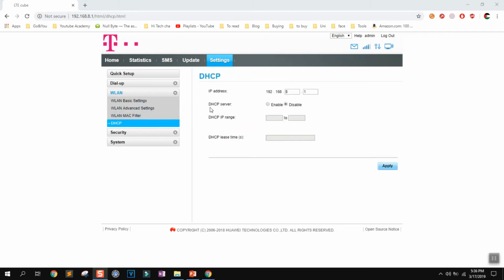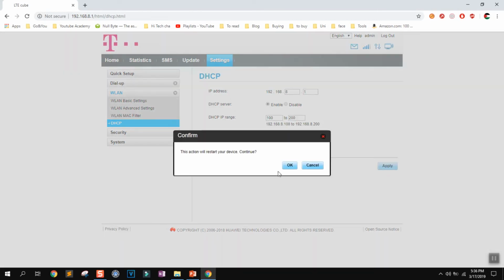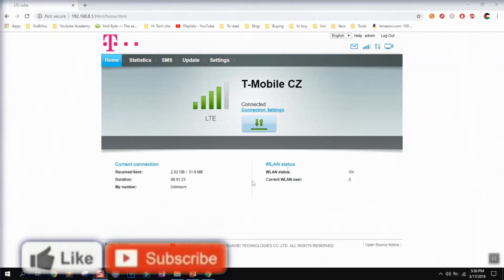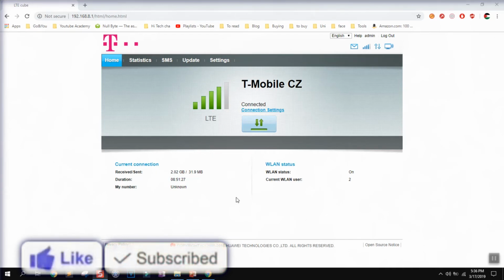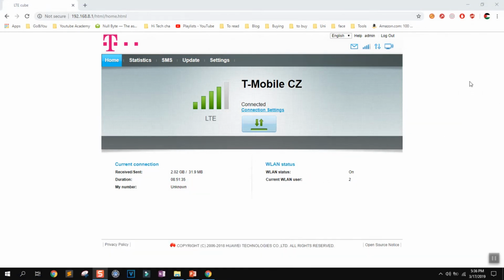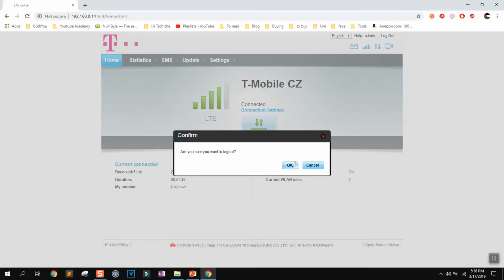Now guys, based on the DHCP server, many people find it is disabled, so we'll just click enable and we will click apply and we'll just click to continue. This action will restart your device. We'll just click continue. After saving the settings, your router will restart and you are ready to go. So here it will show you the received and sent, and it should be much better in terms of speed and bandwidth. So we'll just log out.